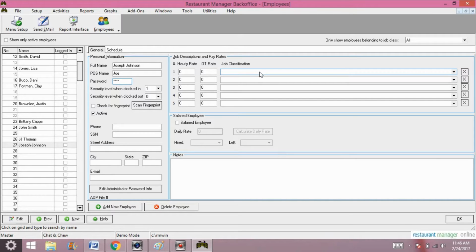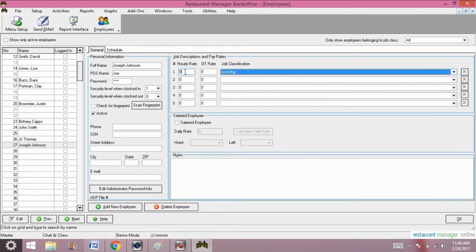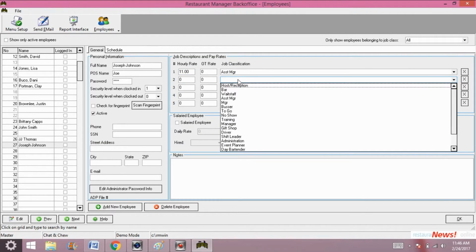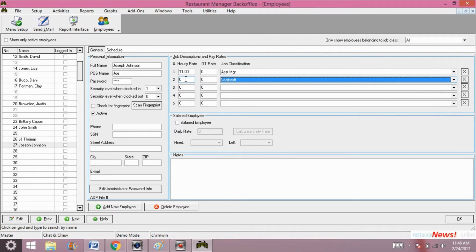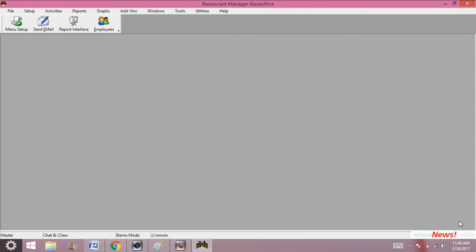Over here on the right, you're going to select this employee's job classification. Let's say they are an assistant manager and they make $11 an hour. If they are also sometimes in a different job position, let's say as wait staff at $2.13 an hour, we'll select wait staff right there and put $2.13 an hour. And that's all you do. You click OK and you're done.